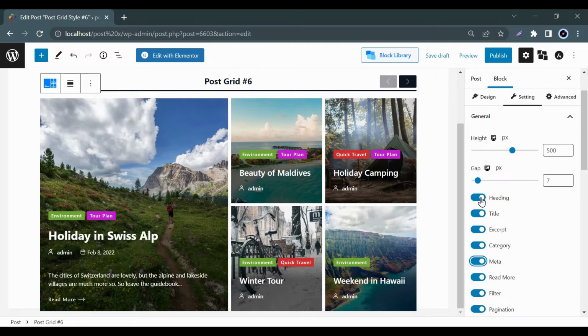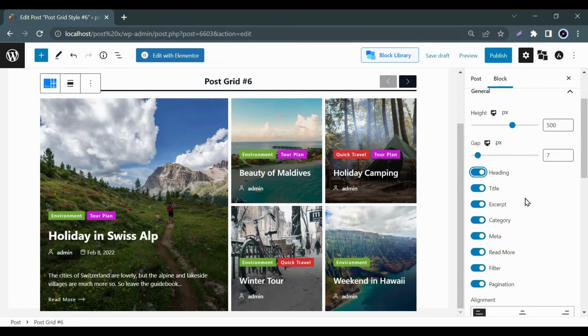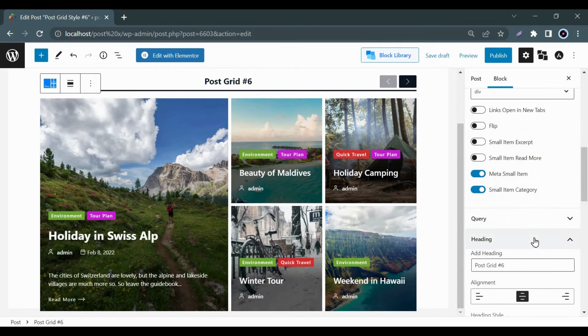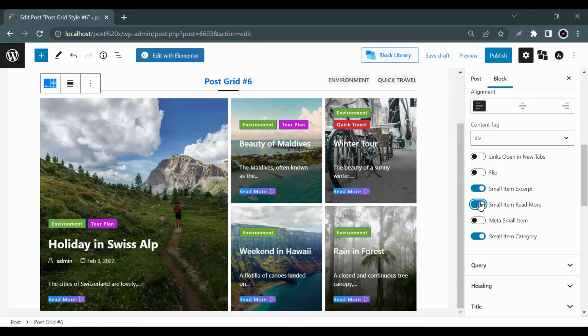When you enable or disable these options, you will see a setting option below with the same title. Suppose if you enable heading, then you will see a similar setting option below. In this block, you can also add different features separately on small items as per your requirement.